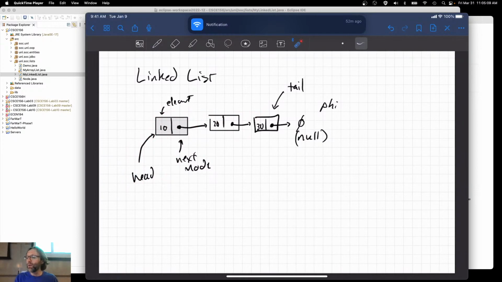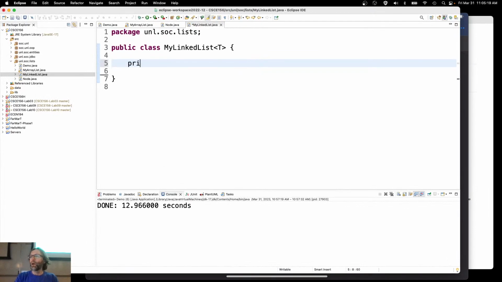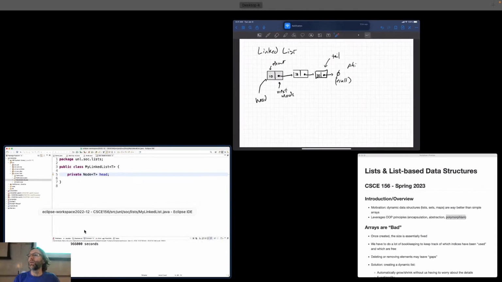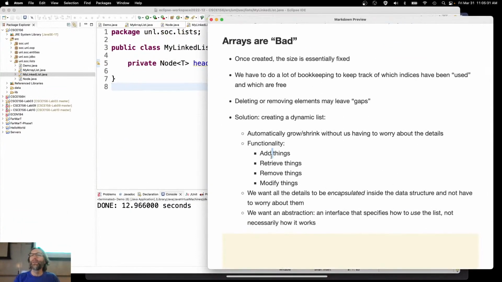You want the last node? Just keep going until you get to the end where you see null. Right? But I'm only going to keep track of the head of this list. So private Node<T> head. Right? That's it. That's the representation of my linked list. Now, of course, I don't have any bells and whistles here. I don't have any of the add functionality, retrieve functionality, remove functionality, and modify functionality.